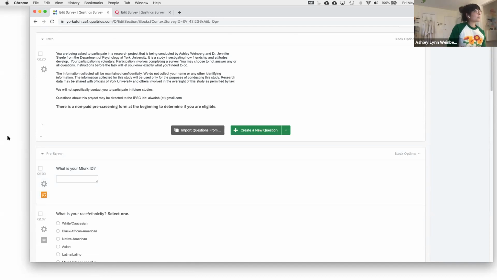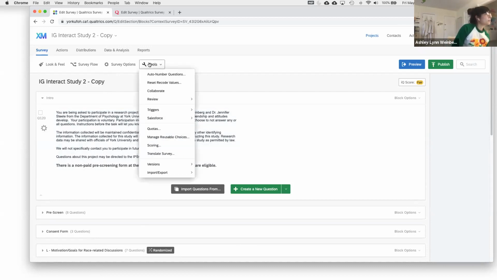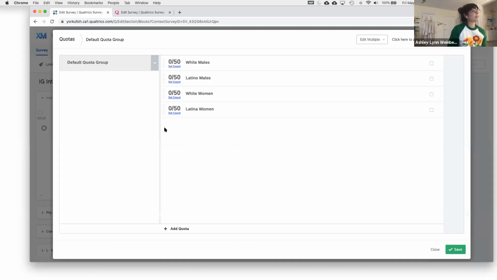And because I was looking at self-disclosure, which can vary very differently between men and women, I wanted to keep men and women within each racial group even. So what that looked like then, and I'm pretty sure this is in tools, but let me double check. Yeah, so you go to tools and then you click quotas. It looks a little funky in mine, but actually this doesn't look funky, cool, because this is a copy.